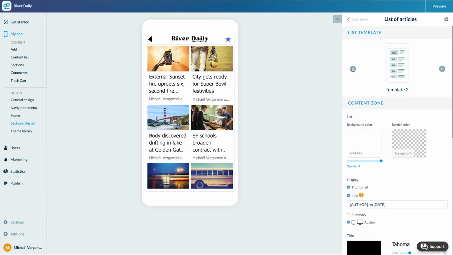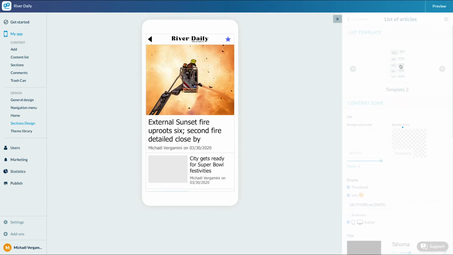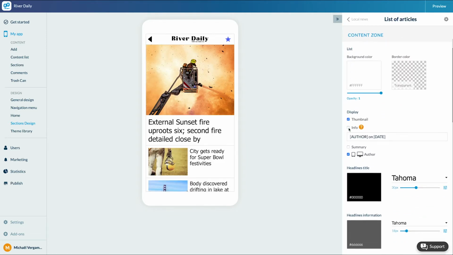The first thing to do here is to choose between the proposed template. You can see the changes live on the back office preview. We'll choose the template 2.